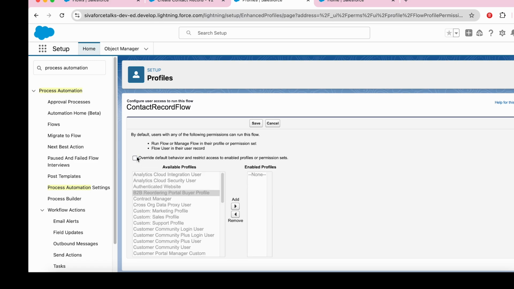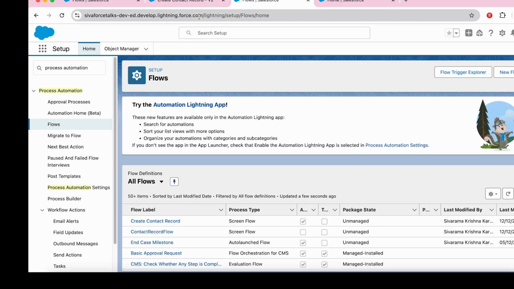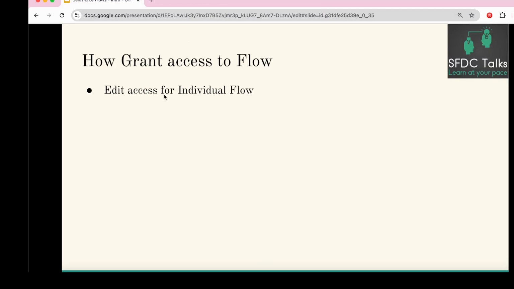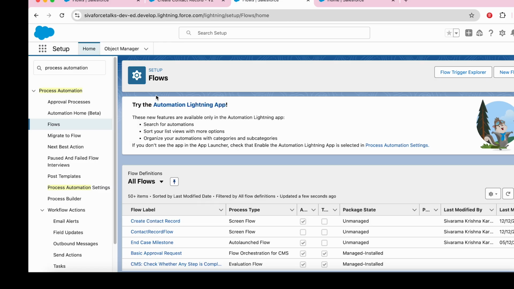But if you're not checking this, what happens is, if the user has the run flow or manage flow permission, then they can access that flow. Or if flow user is checked in their user record. So these are the other two ways I can give access to the flow. So the first way is giving edit access individually. The second way is the flow user.